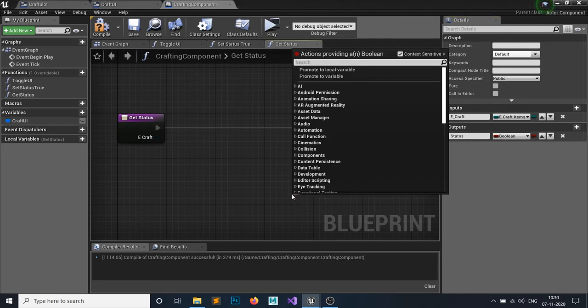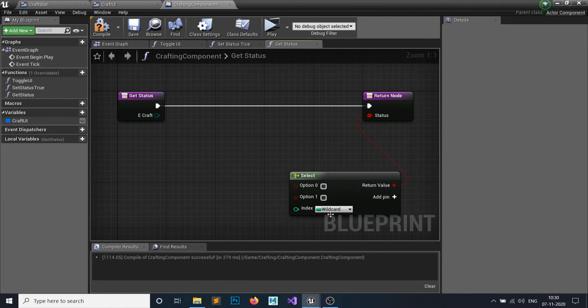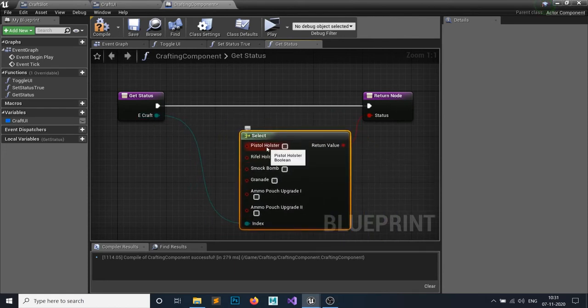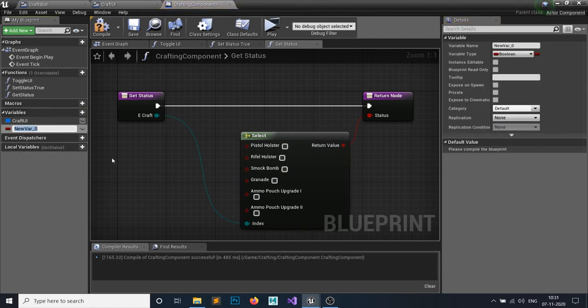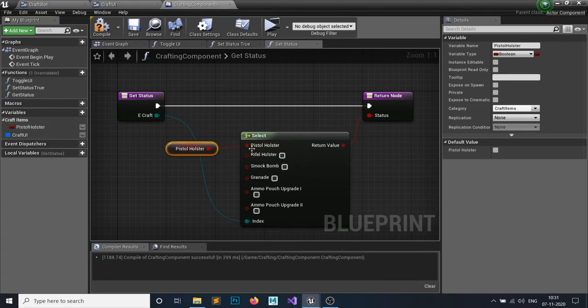And I'm going to select it. So from this enumeration, you can see it is a wildcard, so it changes based on this wildcard. If it's an enumeration, then it will change based on this. So as you can see, we have all the things, and I want to set the status. For that, make a variable for each slot. Don't worry, you're going to have to do it only once. So for the pistol holster, I want to create a pistol holster variable. Let's categorize it as craft items, so it looks much cleaner. And the pistol holster should go in here.